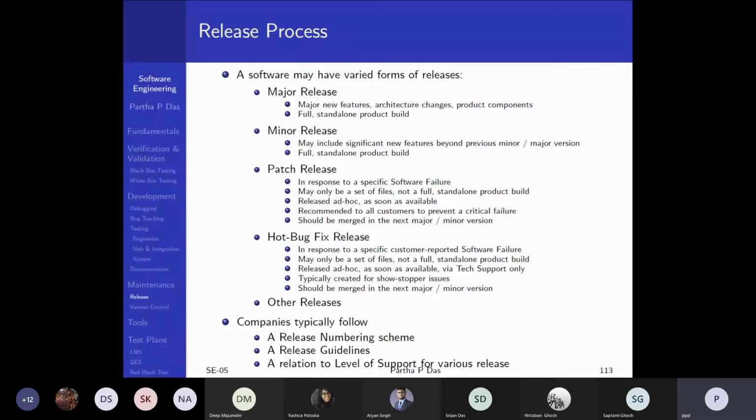So it goes to that specific customer, and obviously we'll do this kind of a release only when there is a showstopper. I mean, if a comment is not looking good, you will not do a hot bug fix release for that. If the customer says that this is doing a wrong logic, or this is crashing on such and such input configuration on this particular platform, you do a hot bug fix release. And typically both the patch release and the hot bug fix release should be merged in the next major or minor version, because those are the planned release.